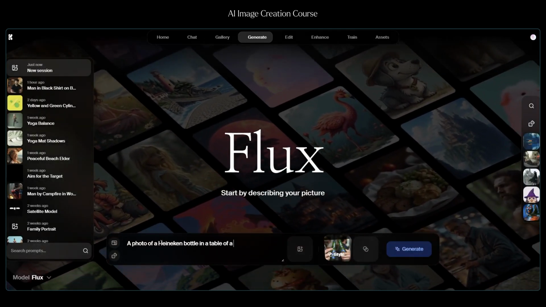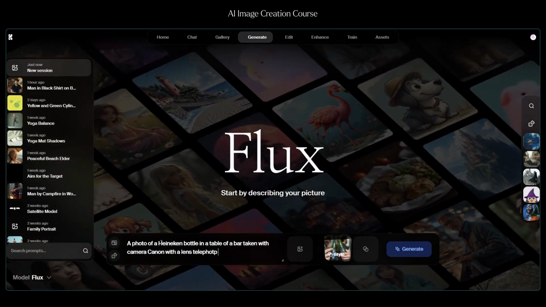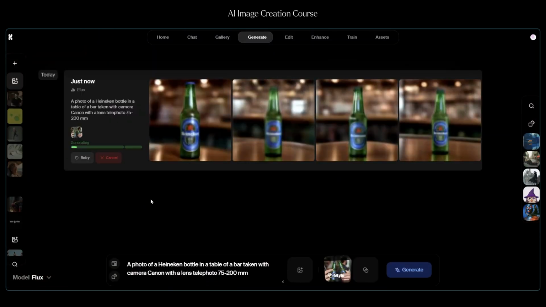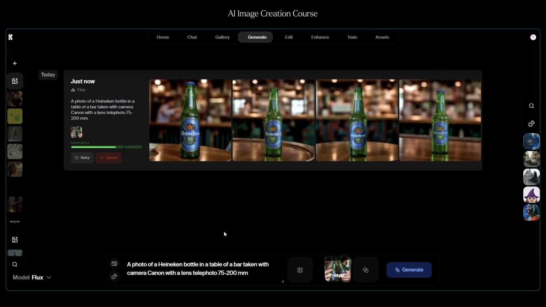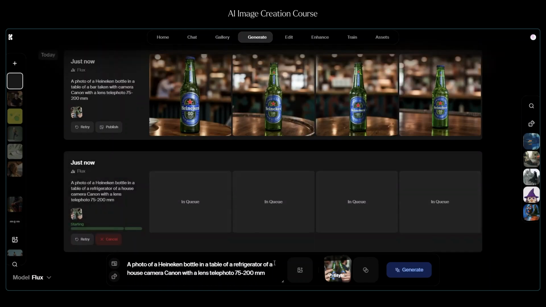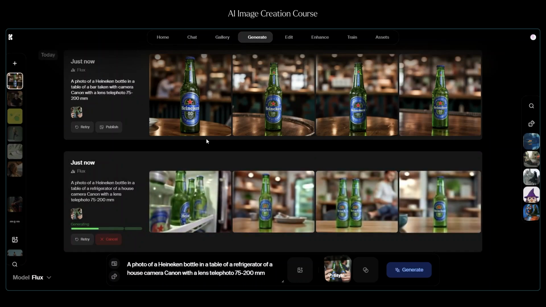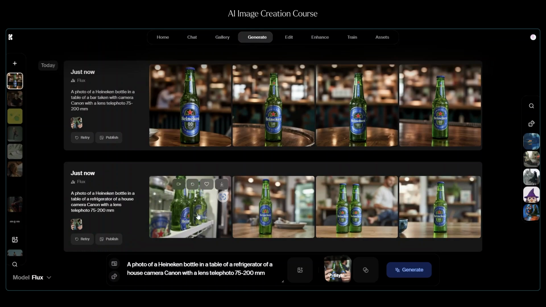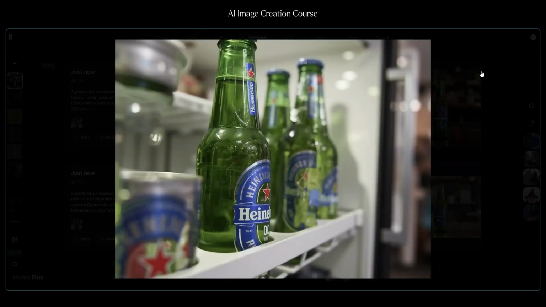Let's use first an example of our bottle in a bar. Notice that I'm using the trigger word Heineken in the prompt to get better results. Now let's change the context of our image. And here it is. With this technique, you can have a Heineken bottle in as many contexts as you want. But this is not the only thing you can create.